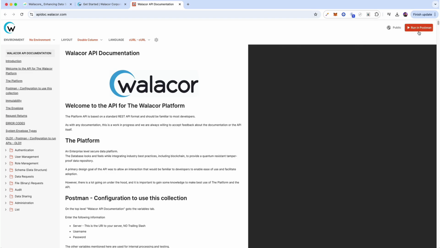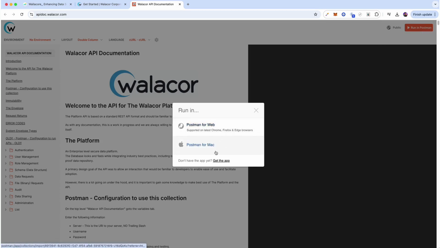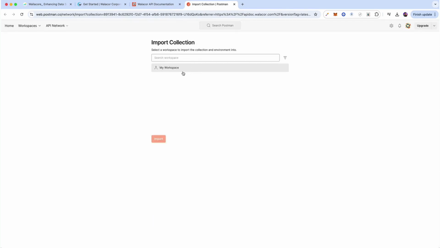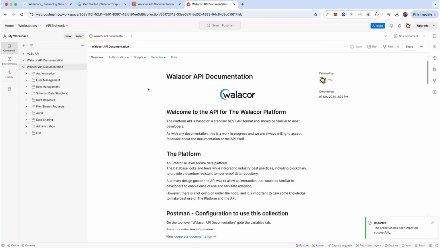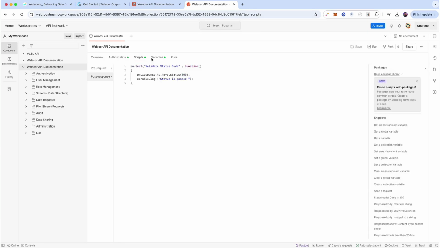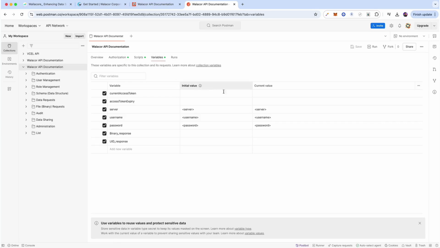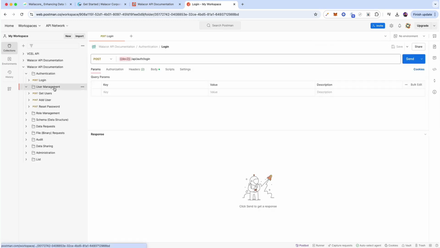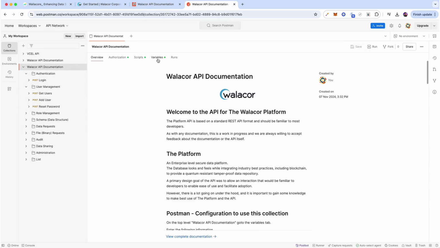So I'm going to go to Run in Postman up here, and we'll just do Postman for web. That'll work great. Let me add it to my collection. My workspace, that works great. And what I need to do is navigate over, there's overview, there's authorization, there's scripts, and then there's variables. I need to configure my server and my username and password, and then I can now access all of the APIs just here without having to integrate with the front end.